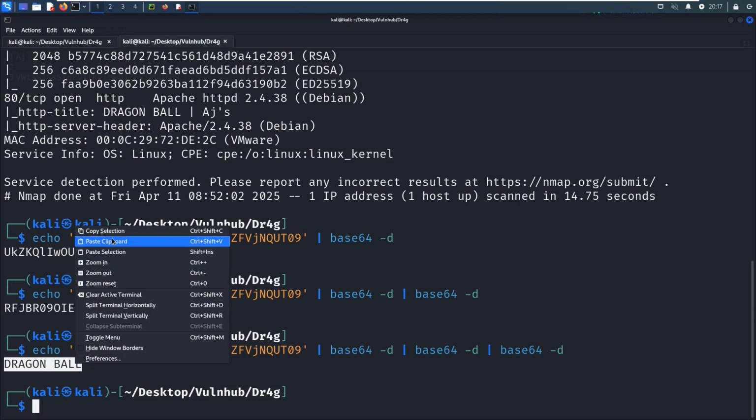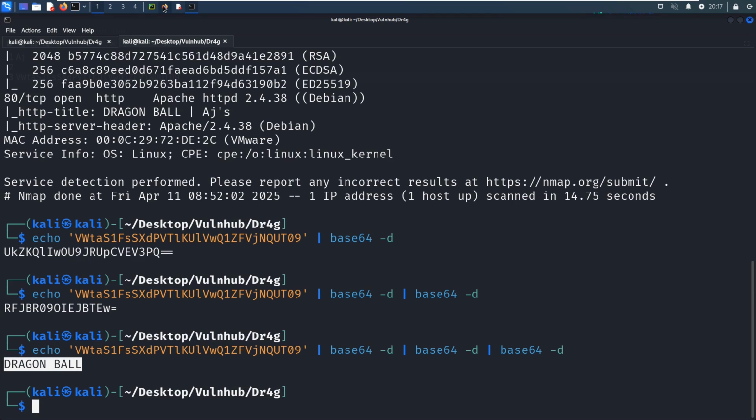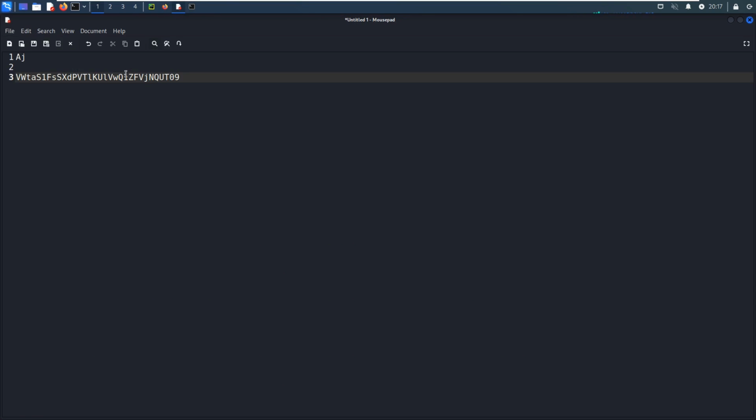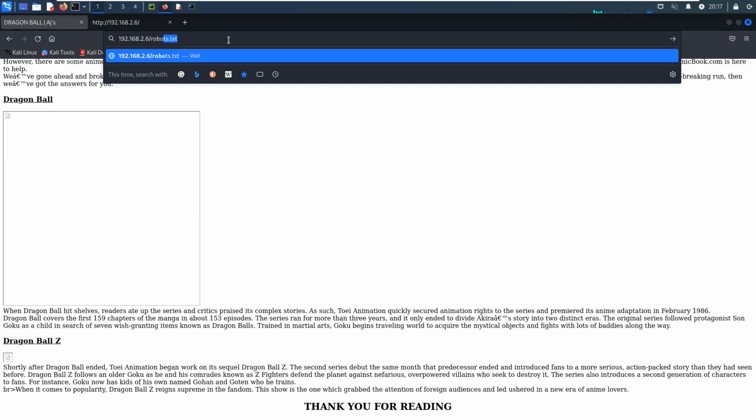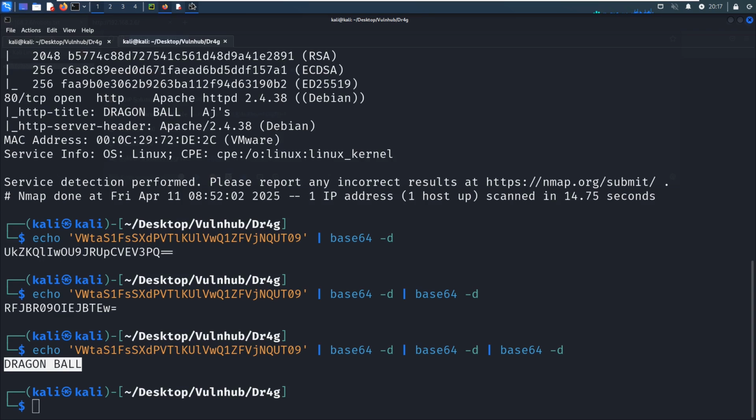We can copy. So I don't know what this is for. I think we can put it in our notebook for a while. Okay, we don't know what it is at this point. Next, we can check its robots file. We found another one. Maybe we can copy.